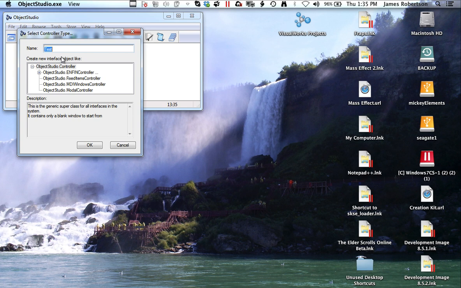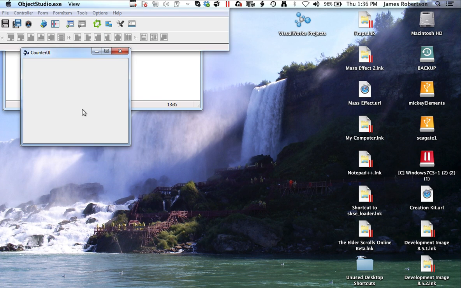Now at this point, it's asking you how to subclass this. Typically, you just want to go with the default, and I'm going to build my common thing here. I'm going to build counter UI, and I'm going to append controller on it because that is typically how we do things in ObjectStudio. All of the interface pieces you're going to build are typically going to be subclassed off controller, and we call them controllers. If you're coming from VisualWorks, this will sound a little confusing for you, but that's the way things are working here. So we'll say OK, and this will pop up the UI Designer.